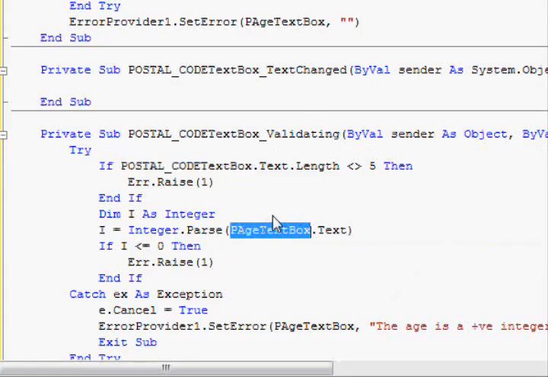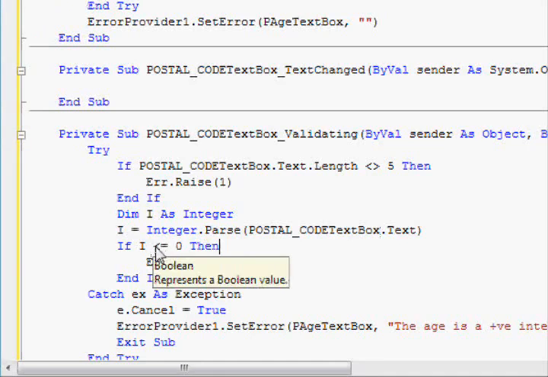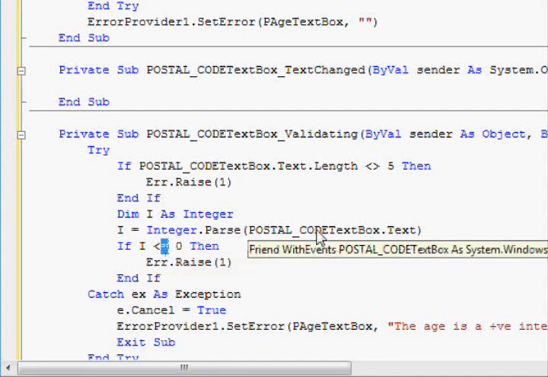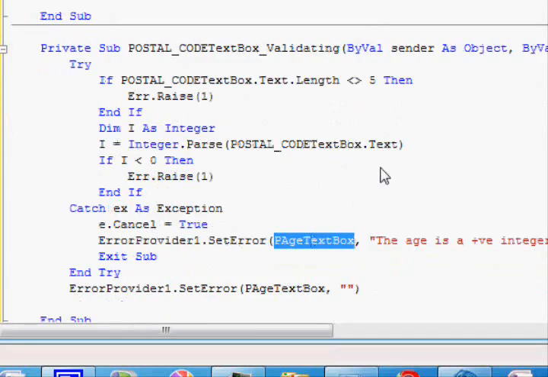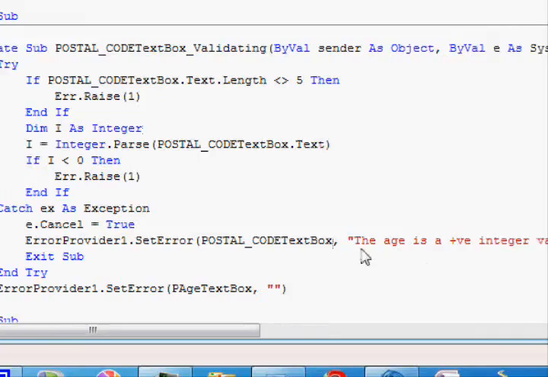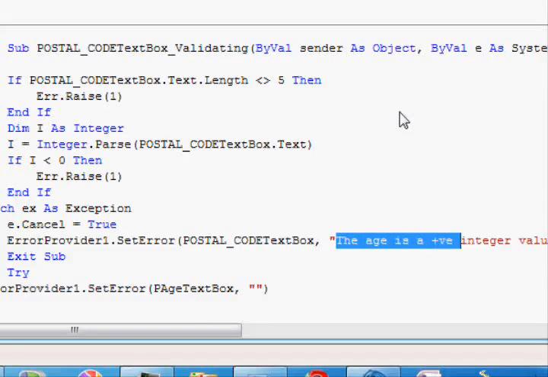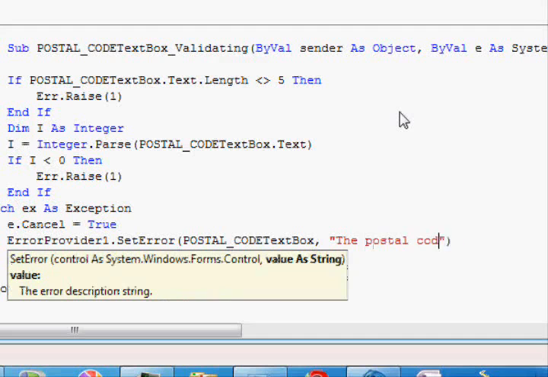So I'm gonna change this one. It's gonna be postal code. Now the postal code is 5 digits. Okay, and finally it's here.